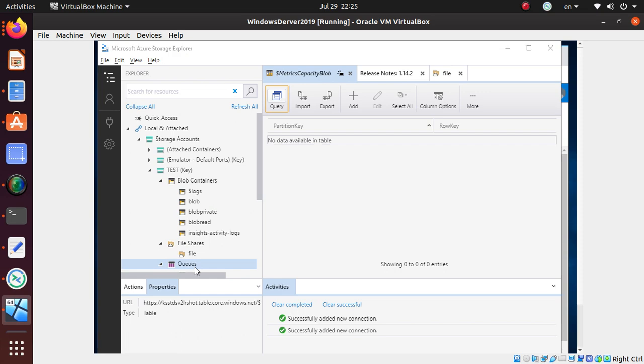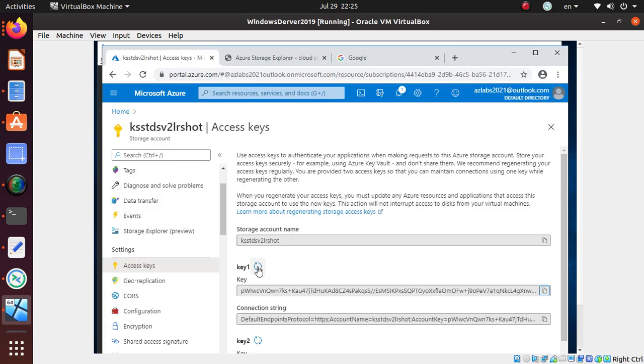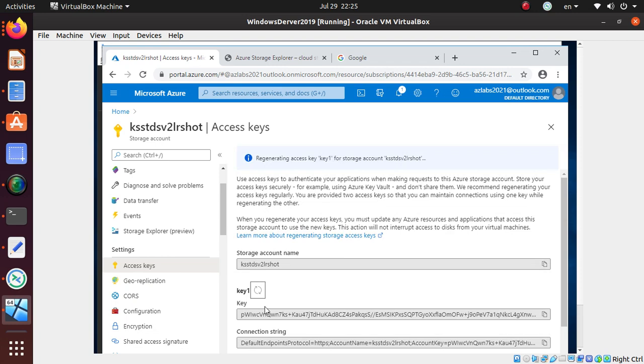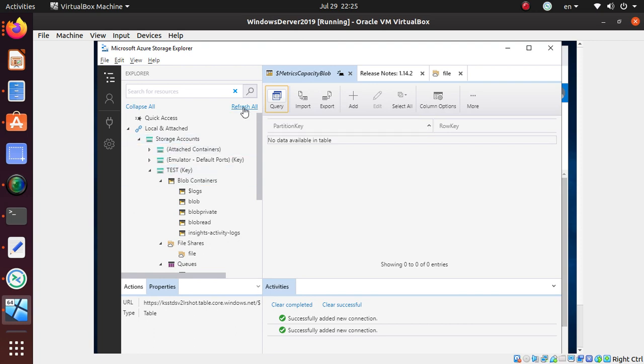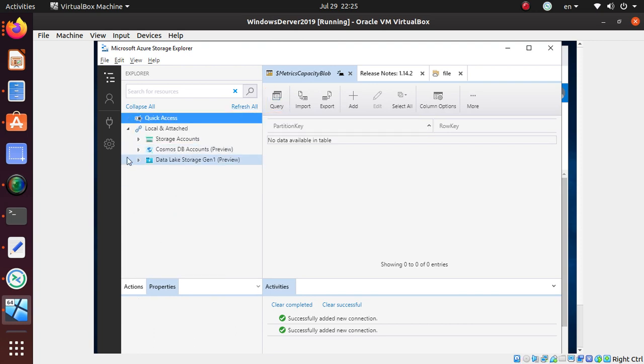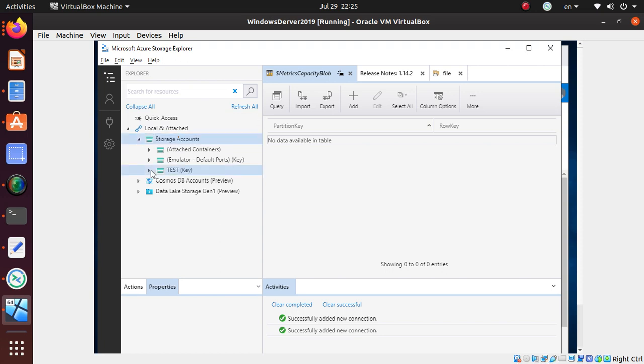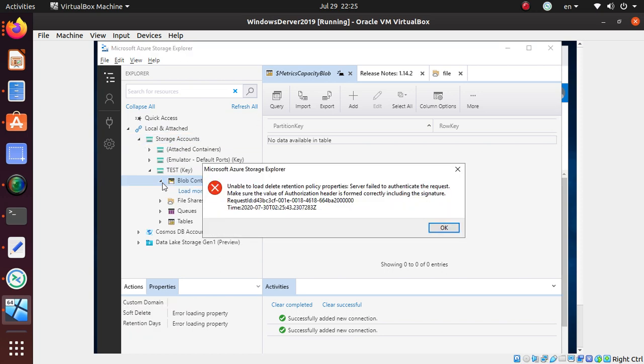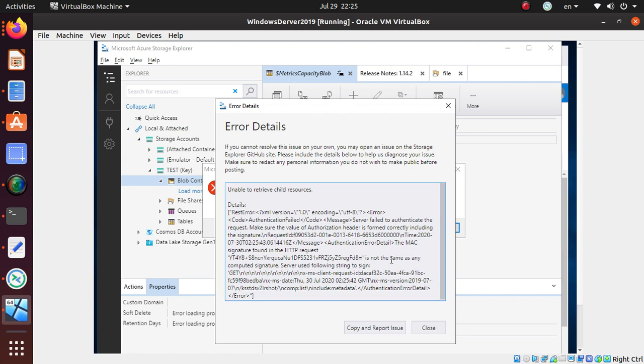Now what happens, and if I go back, okay, I used this key, right? So now I regenerate this key. So now I have a new key. Okay, now let's go back. Okay, now refresh all. Let's see what happens, right? So let's go back to the storage accounts. This is my test. Here's my blob. Look at what happened. So now I lost my connection to this account. So if you feel like your key is compromised, you can always come here and regenerate the key. So anybody who had access will immediately lose access to your storage account.